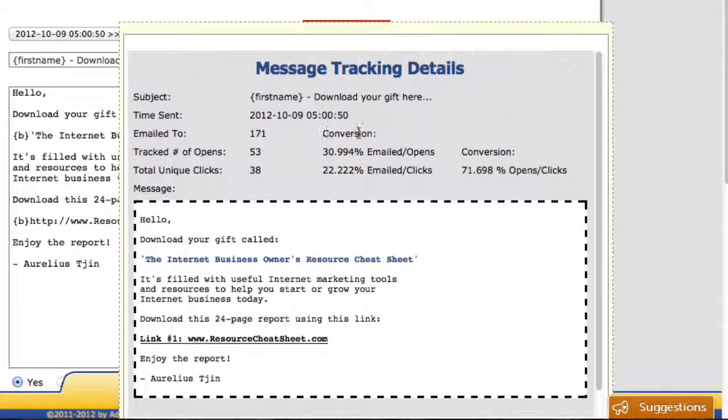On the right here you'll see the conversion rate. So the numbers here, the percentage that you see, comes from the email to opens, as you can see. So out of 171 that was sent to, 53 opened the email. So that's a 30.994% conversion rate. While the email to clicks ratio or percentage equals 22.22%. So the numbers come from here and the number of clicks here. That's where these numbers come from. And the conversion rate is the opens to clicks ratio, which are these 2 figures here.